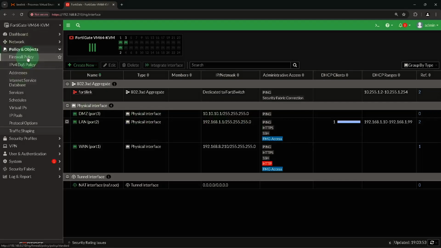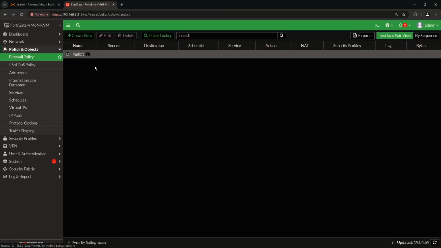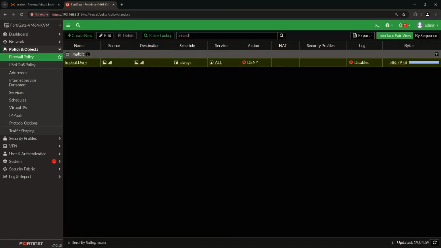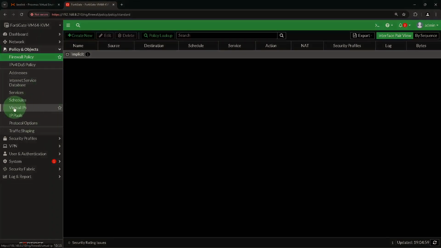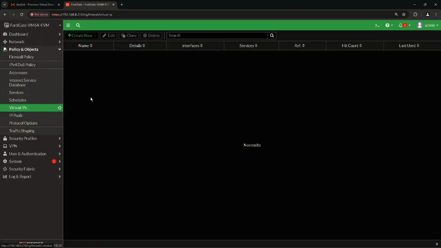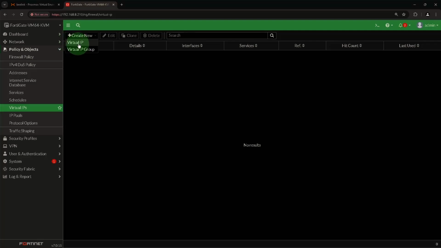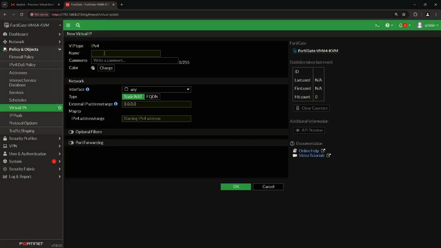Let us go to Policy and Objects and select Firewall Policy. Only the default implicit deny rule is in here. We'll configure port forwarding for an RDP connection to server 2022. First step here is to go to virtual IPs and create a new virtual IP and then enable port forwarding. I'll name this server 2022 VIP.